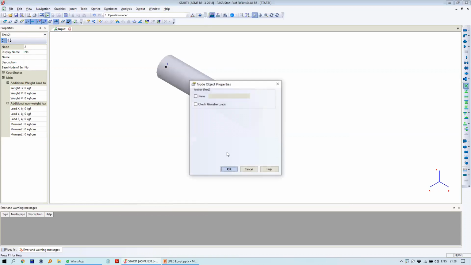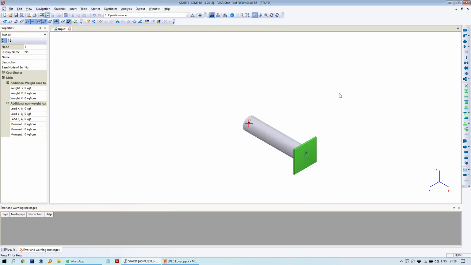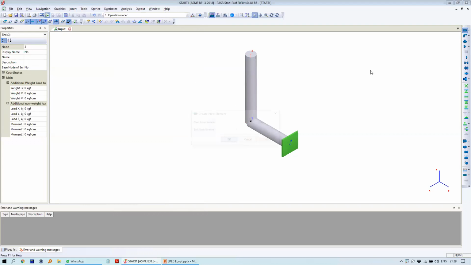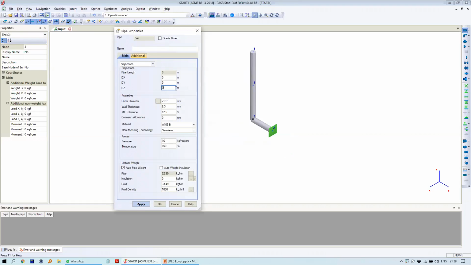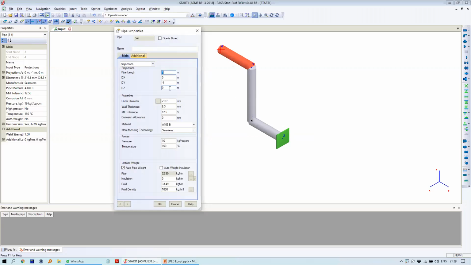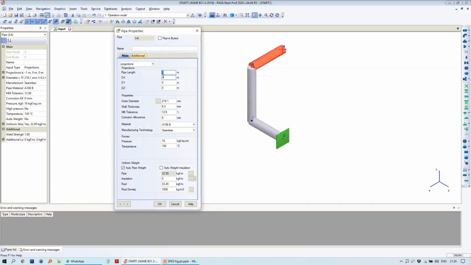I will add the anchor here. Now I will create the vertical pipe. All properties are already taken from the previous pipe, so I will just type the length of this pipe in Y direction and add the next pipe like this in minus X direction. Oh, sorry, minus Y. No, I need minus X. Okay. Oh, sorry, plus X.